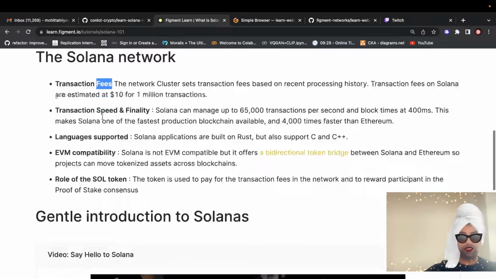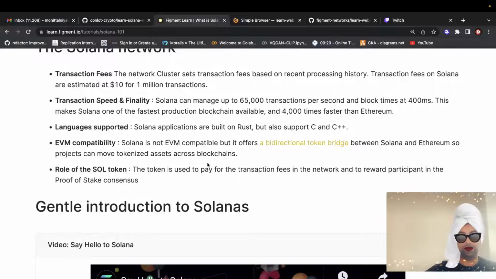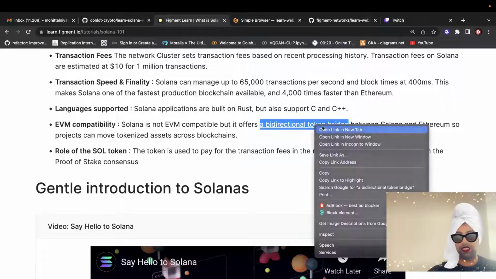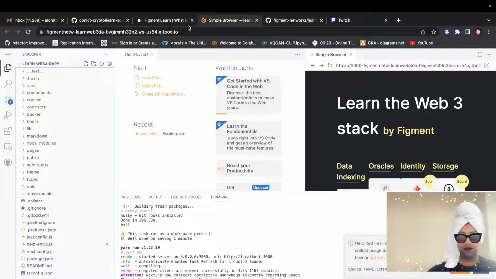So transaction fees says that it is low, high speed, supports Rust, but again C and C++, is not EVM compatible, but it offers a bidirectional token bridge between Solana and Ethereum. So projects can move tokenized assets. Okay, so if you have a token that is minted on Solana, by default, there is no way you can move it from one blockchain to another. So it says that it's not directly compatible, but there are multiple bridges that help you to achieve that. Yeah, one is Wormhole.